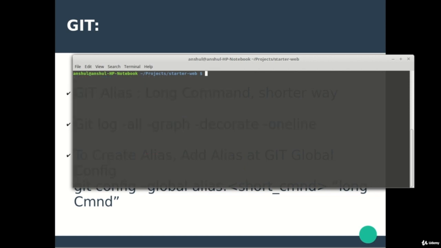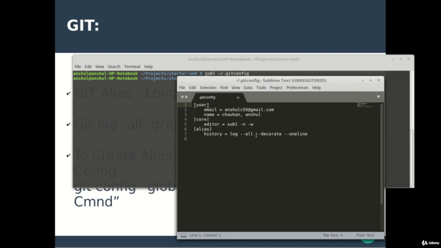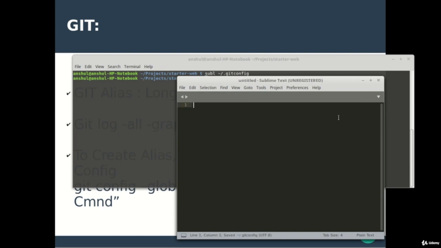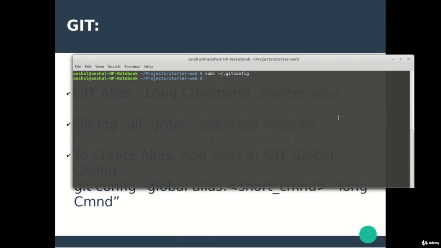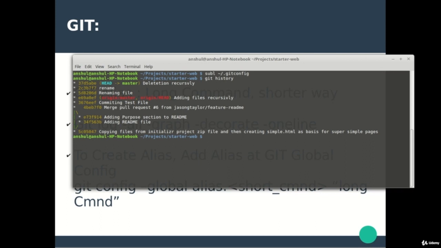Okay, clear out the console, and suppose I want to add that particular part again, right? So I will open the file again and add that part over here, save the file, close the file and close the terminal as well, right? Execute the command git history again and see, I'm getting the same output.